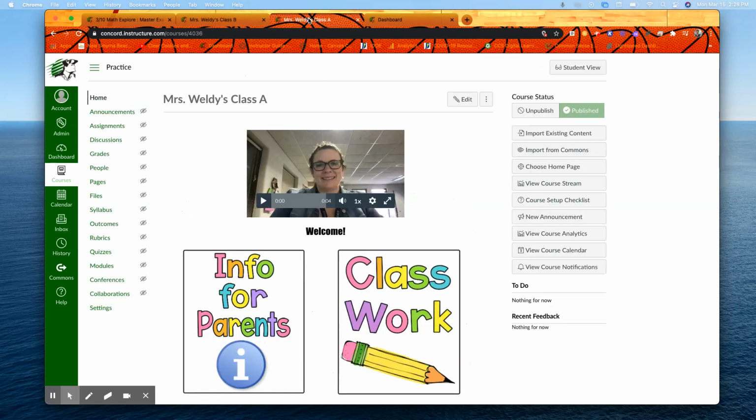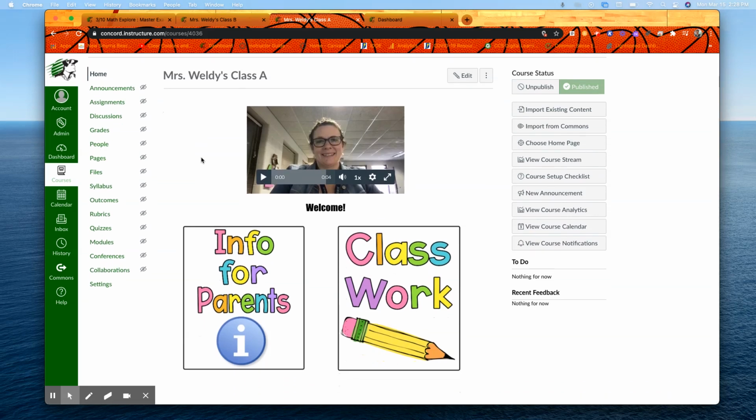The next example is a really simple example for maybe a lower elementary classroom, kindergarten or first grade, and they only have two options here. Now, if you notice along the left-hand side of the screen, there's all those words there.